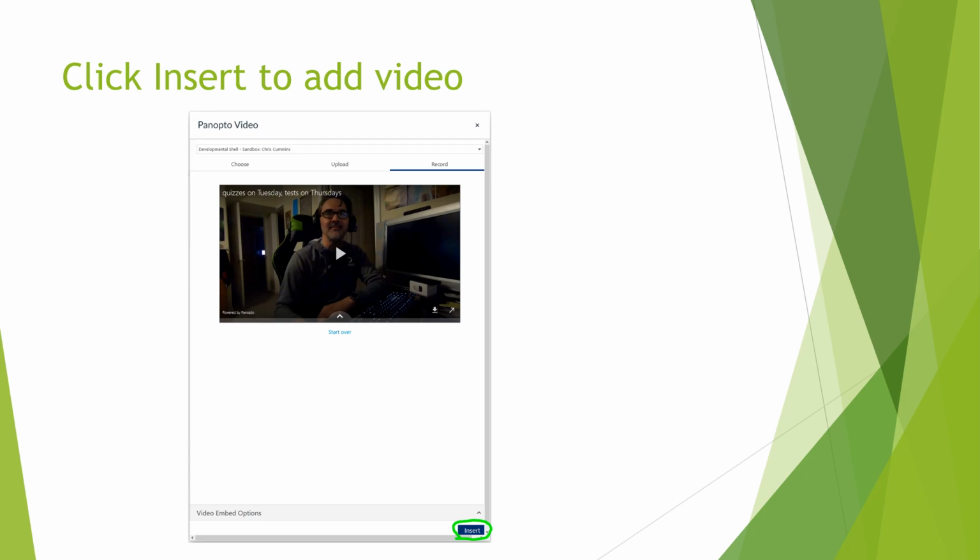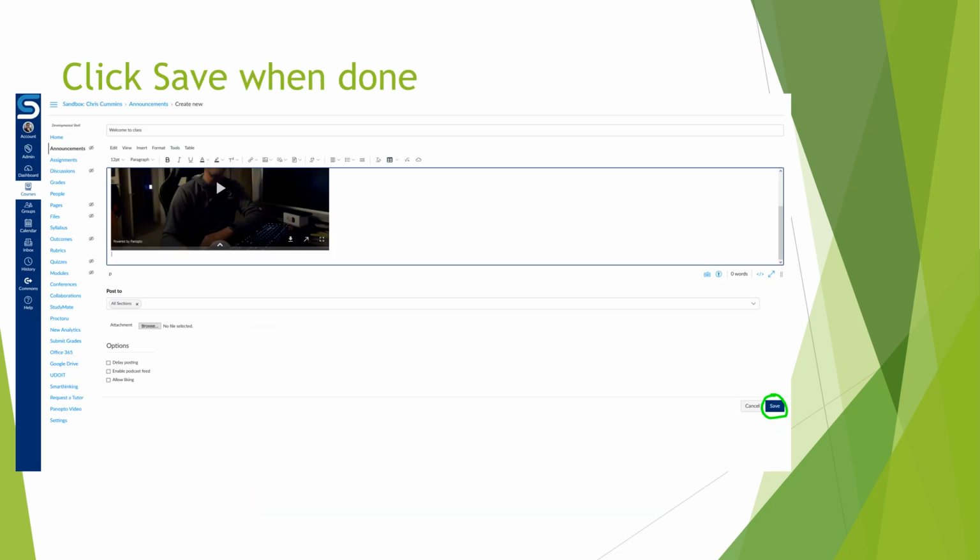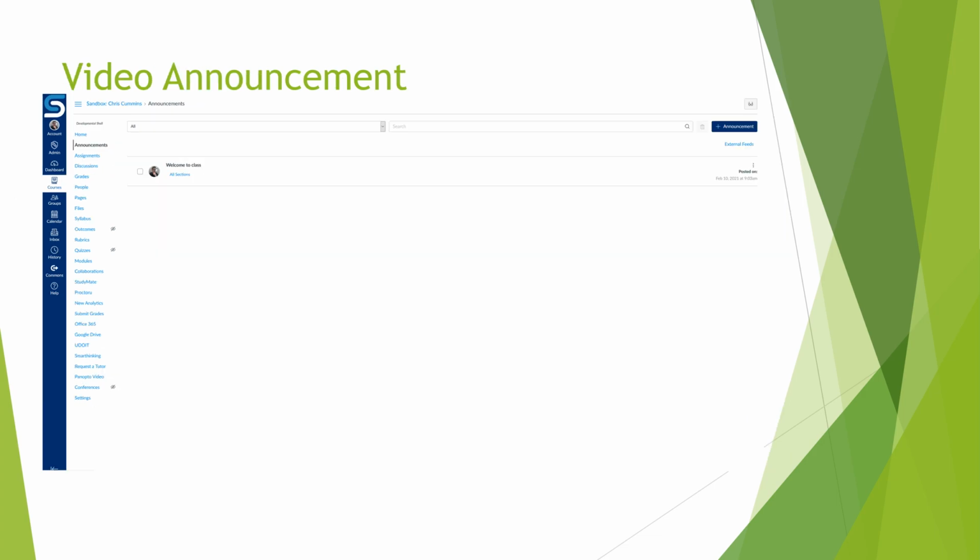And there I am talking about it. So this is sort of the default layout. See, by default, this video embedded options is not visible. You have to expand this little icon over here, this little drop down menu, and then you can see all those different options that I just talked about. And again, you'll click on Insert once you're done. Now my video's been inserted into my announcement. I can click on Save, and then I'll see my announcement listed there for my students to access.